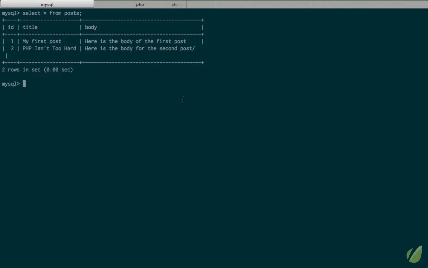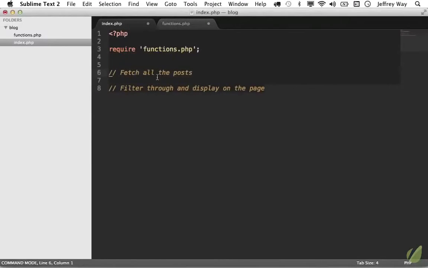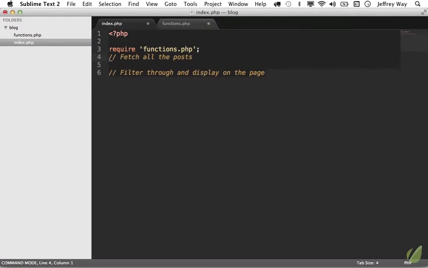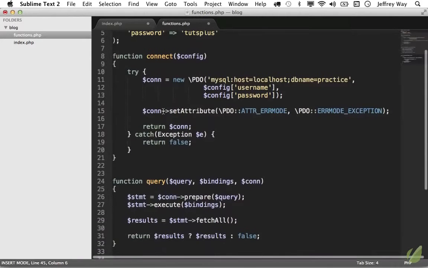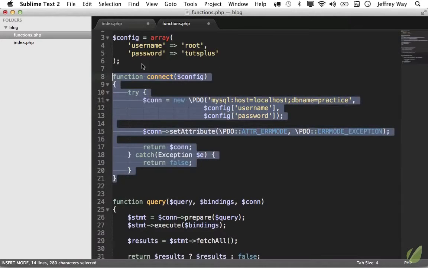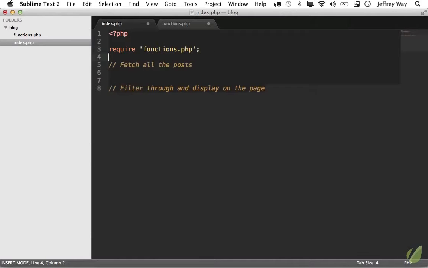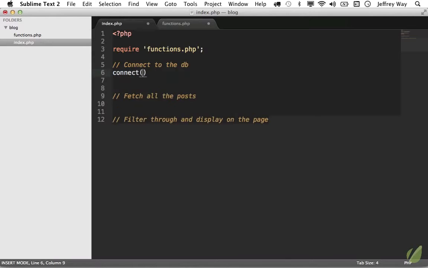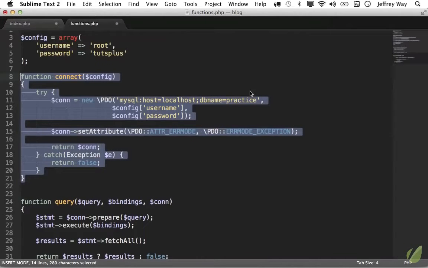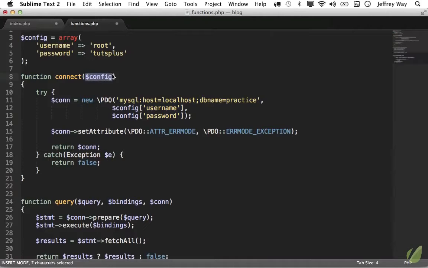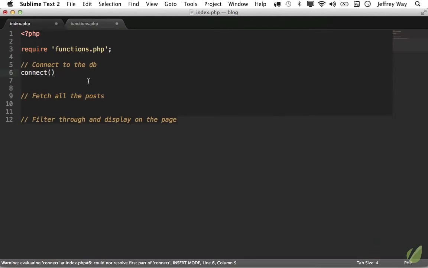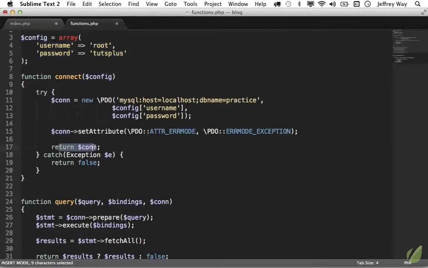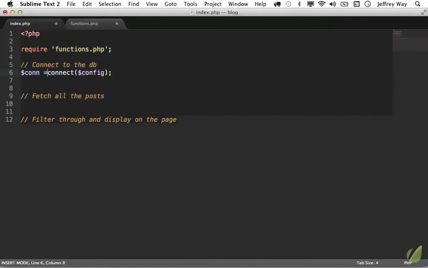All right, so now we created the database. We created the posts. We need to fetch all the posts is our next step. All right, so let's do that. We have our functions, so let's see which one we need. Well, we first need to connect to the database. So let's do that right now. And we forgot to add that. Connect to the DB. All right, well, let's do connect. And if we come back, we see, if I hide the sidebar, we just need to pass our config options, which we've already set. So let's run it. Connect with config. And now we can see that it is going to return our connection. So we will save that like so.